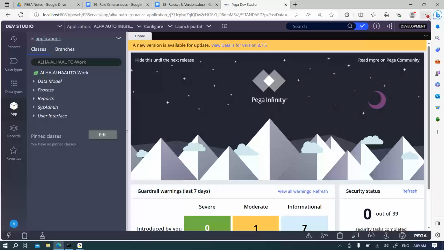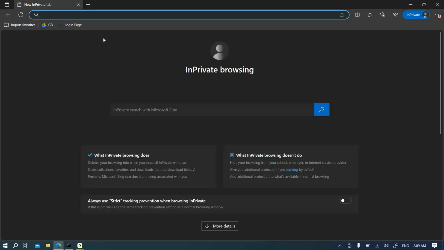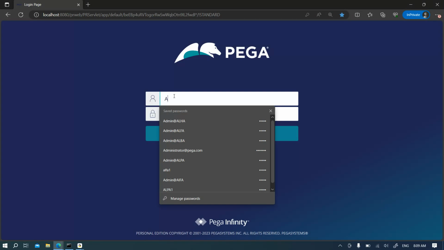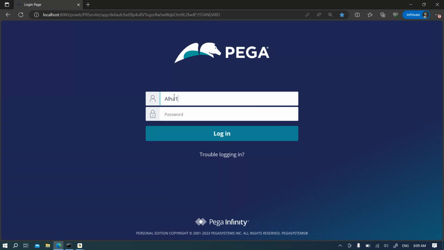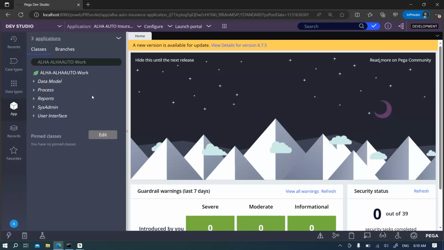Suppose if I want to open that again, in a new session, I'm going to open the ID which I generated, that is alpha ALHA1, in my application. The password will be rules. Separately, I didn't set it. When I use save as, the ID password whatever we have for the previous ID, the same will apply for the new ID. So you'll get all the application rules here.